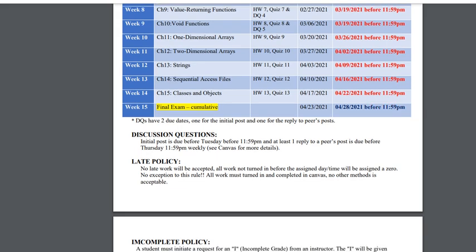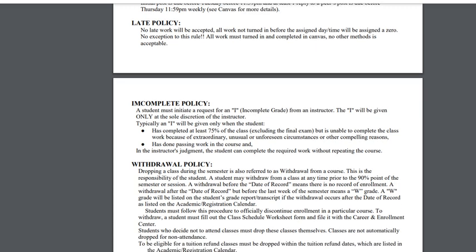Late work, I usually don't accept late work. If something serious happened and there's documentation, please get hold of me. I'll be more than happy to see if we can get you approved for some type of credit through administration. I'll work the politics and the bureaucracy needed. Same thing with incomplete. I usually don't give incomplete, but once again, if something serious happened, please get hold of me. I'll be more than happy to assist you with that.